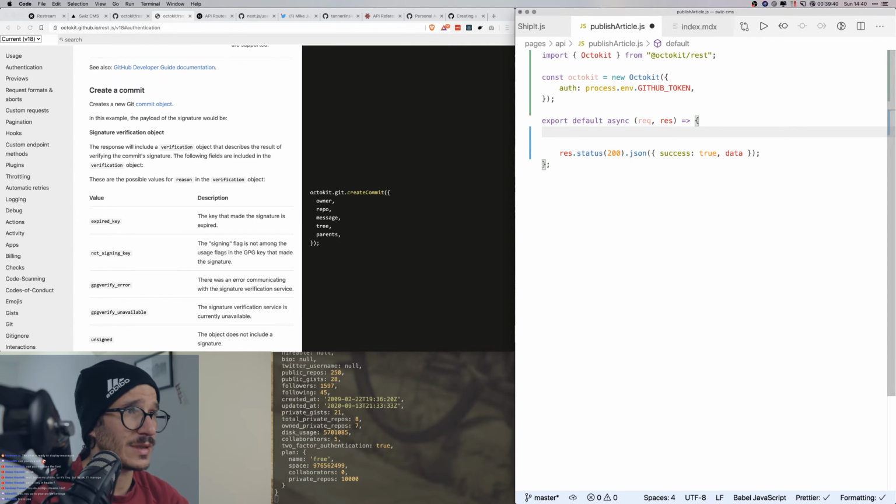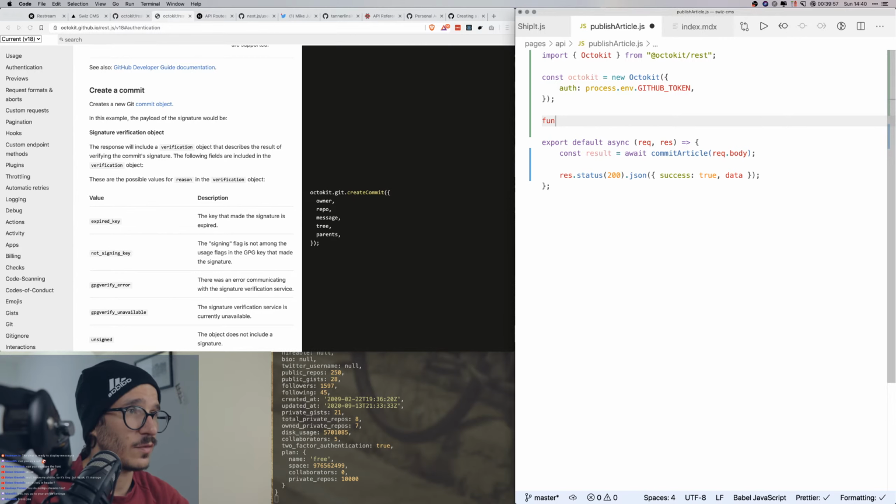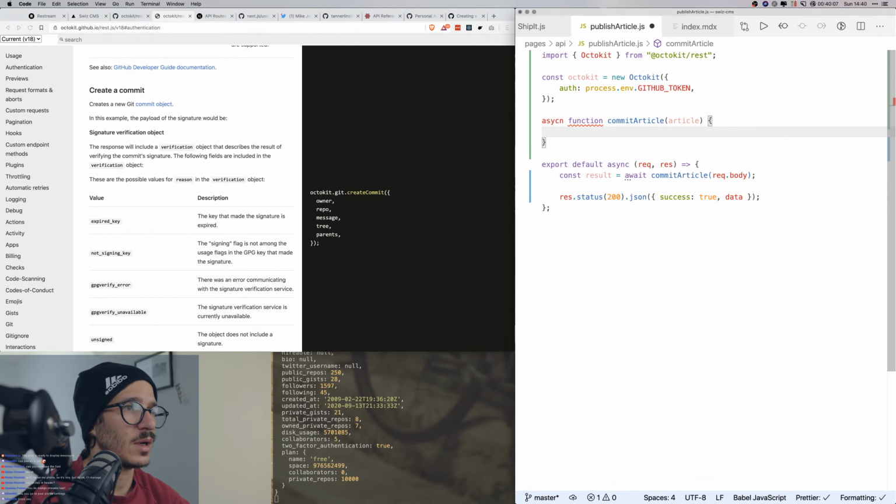Okay, so we're gonna say commit article. Yeah. Const result equals await commit, which gets the request body as the actual article, and then we have async func article, which gets the entire article as the thing. Now, how do we make a commit?